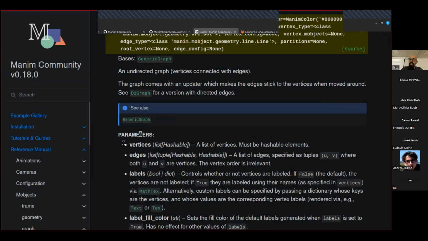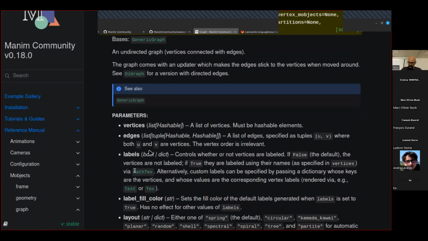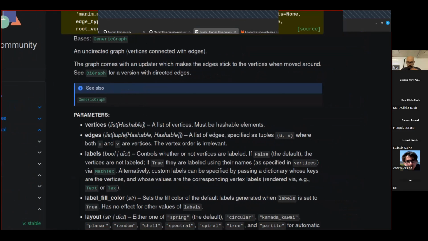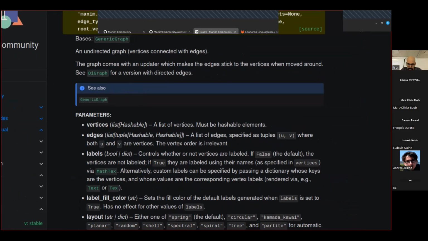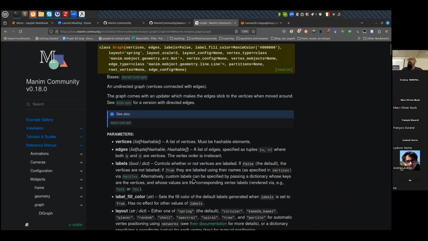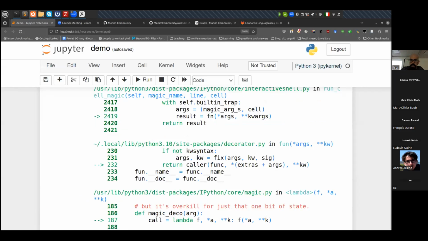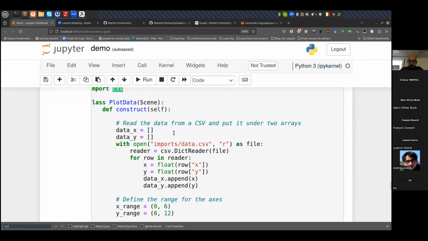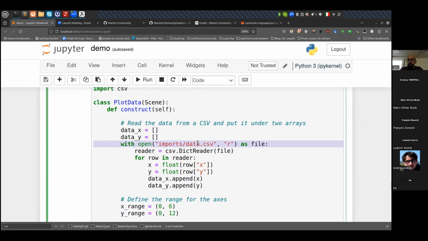The only parameters are a list of hashable vertices and the edges. You can add labels, and then you have pre-built layouts: spring, circular, Kamada-Kawai, planar, random, shell, spectral, spiral, tree, partite, etc. So the answer is yes, you can animate graphs. And since you can also use CSVs to import your graph content, it's just a matter of reusing what I did in the CSV part here. You read your data, import it in CSV format, and put it into the vertices syntax asked for by the graph, and you have it.